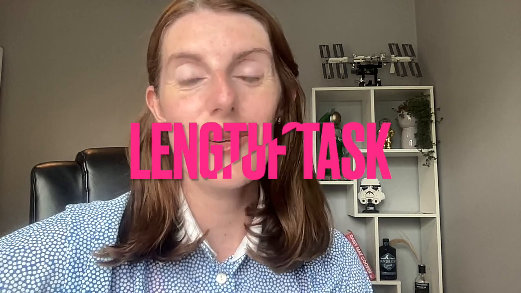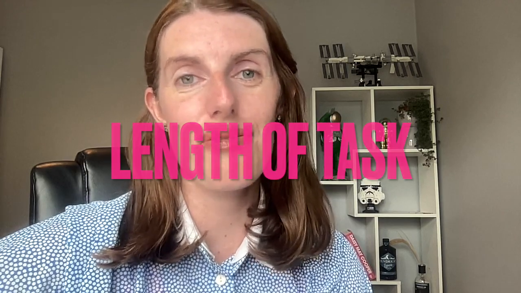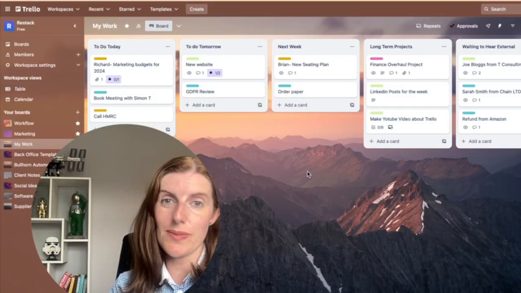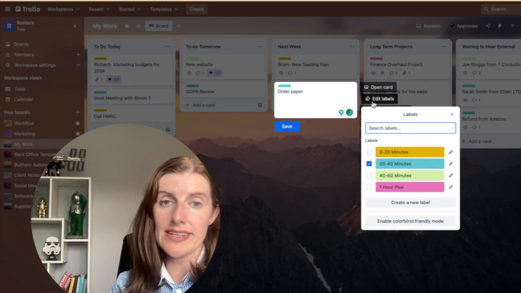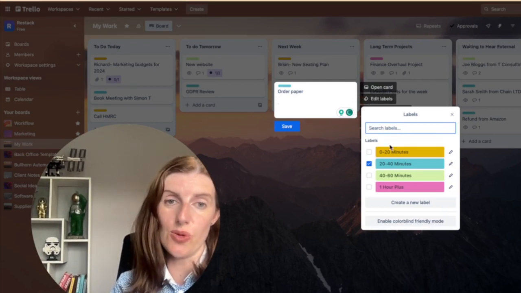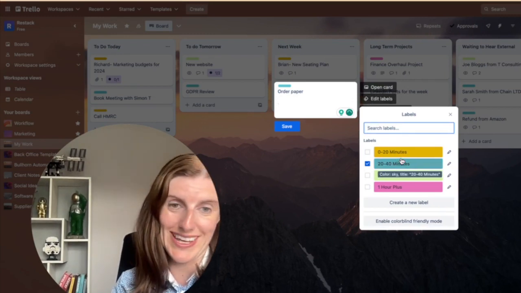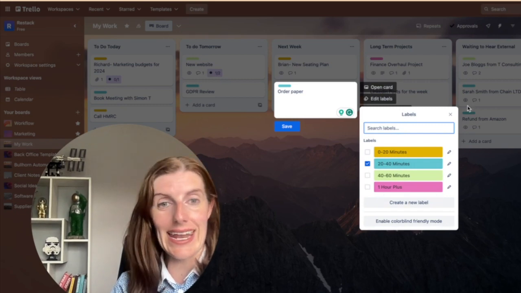Number 3, use labels to code by the length of the task. Time management can be really tricky, but Trello is really great at helping with this. So in these labels, I've done it by time. So I've got 0 to 20 minutes, 20 to 40 minutes, 40 to 60 minutes, and an hour plus.